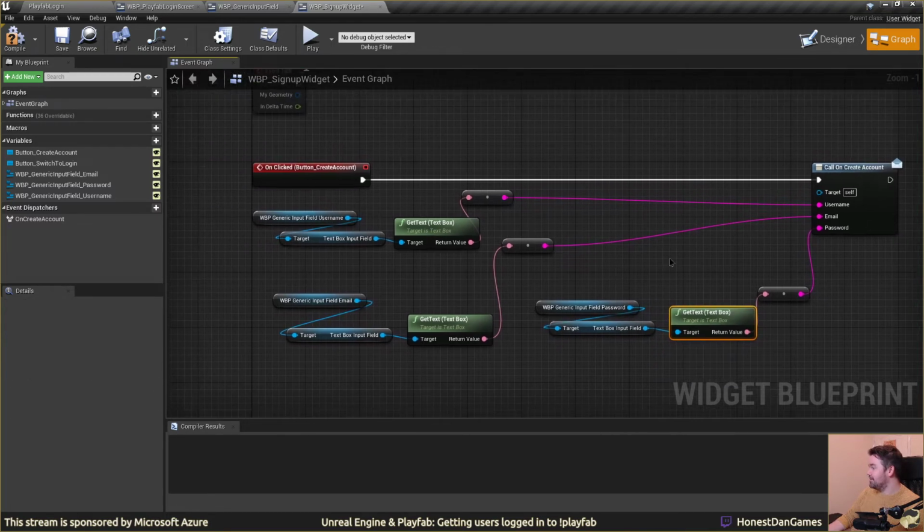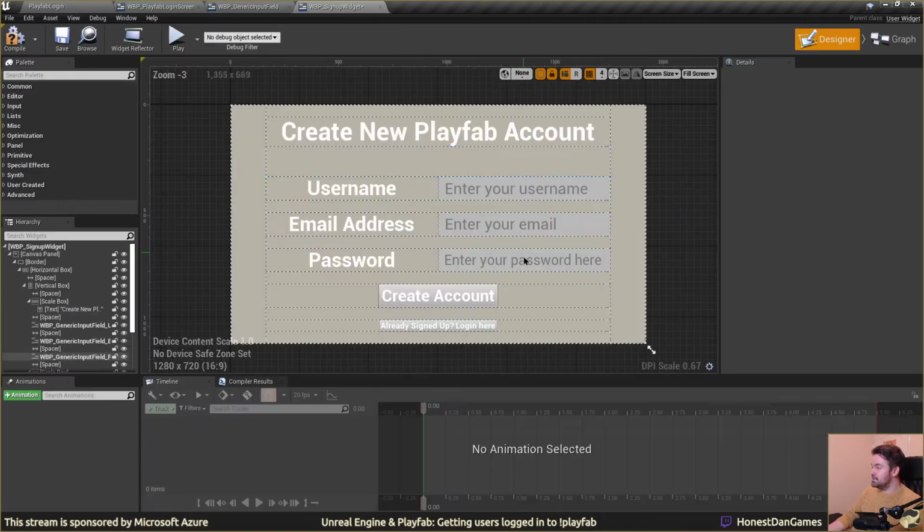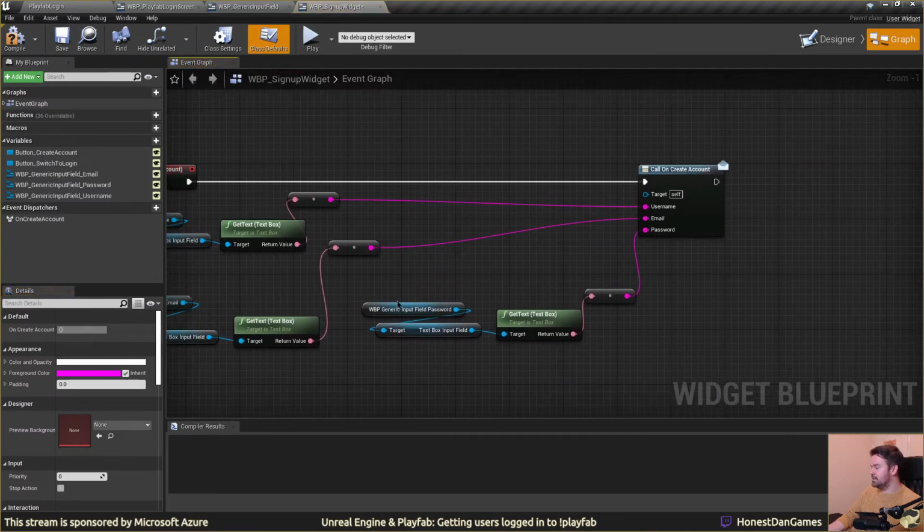Apologies for that. But effectively, what we're doing is when you click this button, it's going to read the information that's in each one of these, and then it's going to chuck it into this event so that you can handle it.